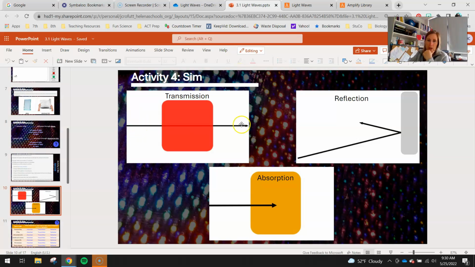So this little black arrow represents the pathway of light. So here's transmission. It goes straight through and comes out the other side. Here's reflection. It hits the object and then comes back away from it. And here's absorption. It goes right into that and then it stays there. Okay, the energy from that light stays in that object.